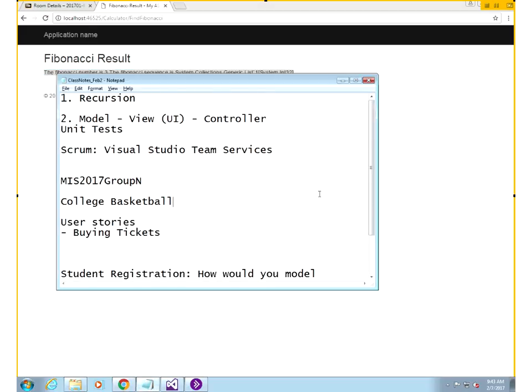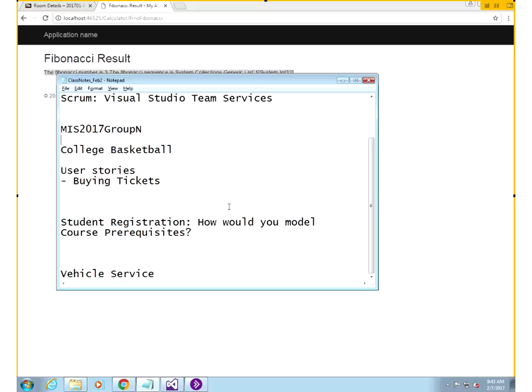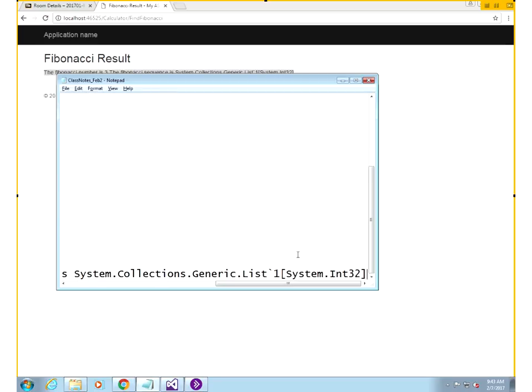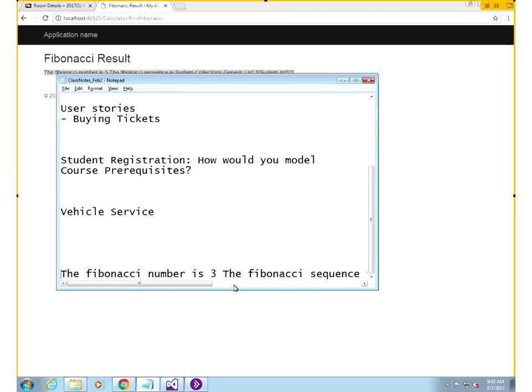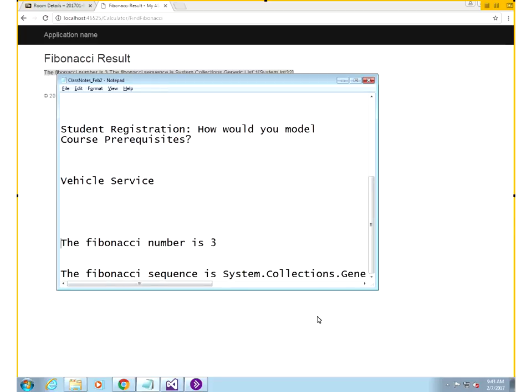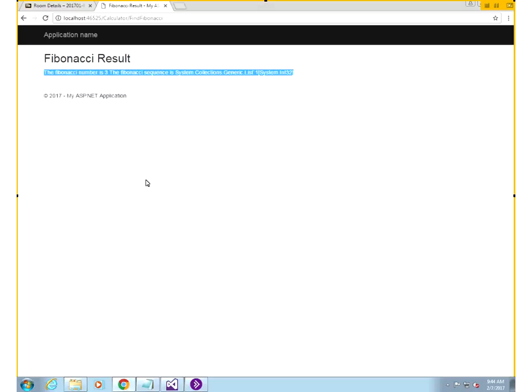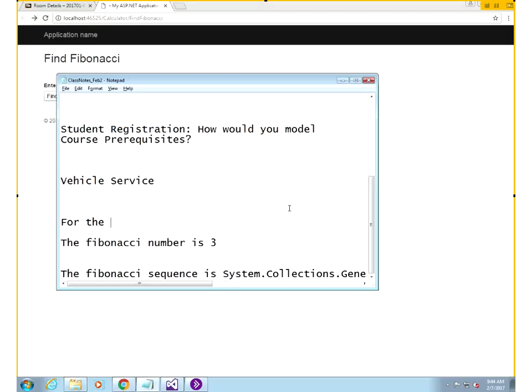what I would like for you to work on before coming to class, one is, of course, try to create your Visual Studio Team Services account. The other that I would like you to do is, not only say the Fibonacci number for whatever the term is. In this case, I think I provided the 5th term. So I'd like you to provide this for the 5th term.